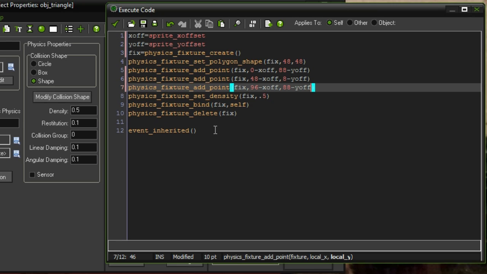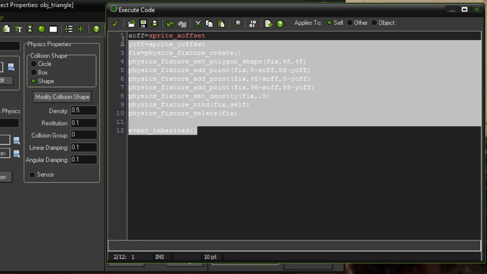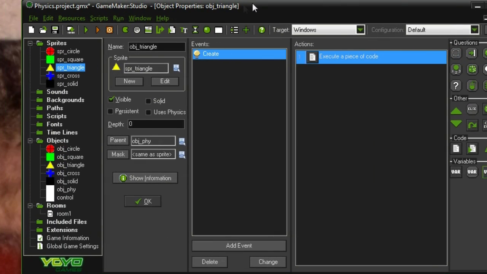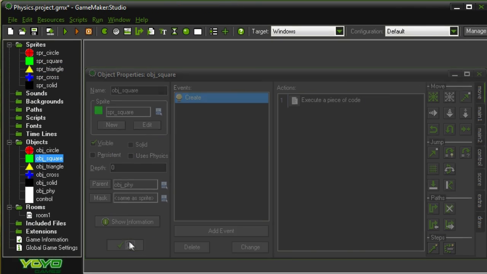So there we go. Alright, now I have it set up for the triangle. This should work just fine. And then I'll unclick uses physics. Then I believe I forgot, I forgot to unclick uses physics for the square.